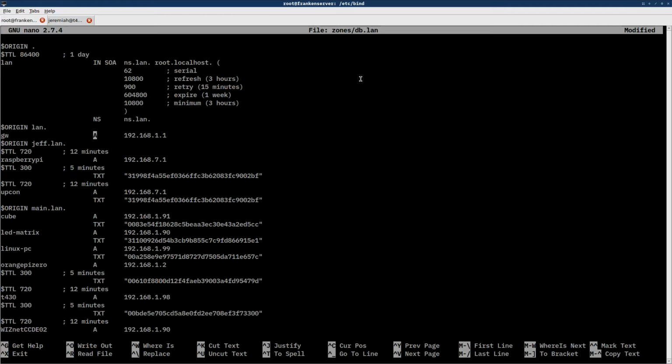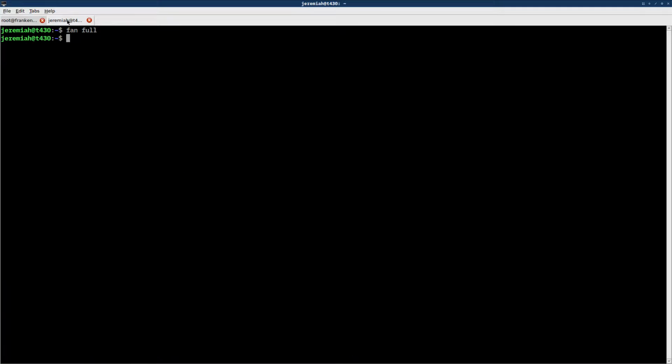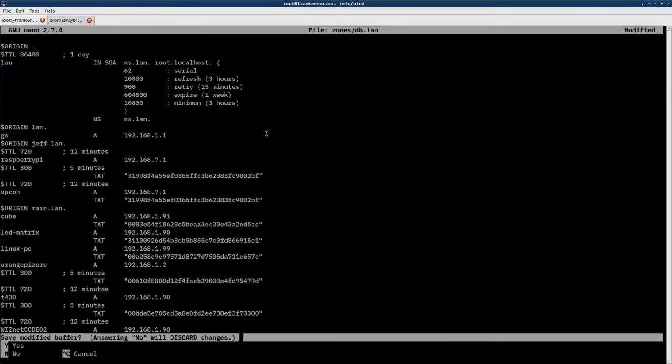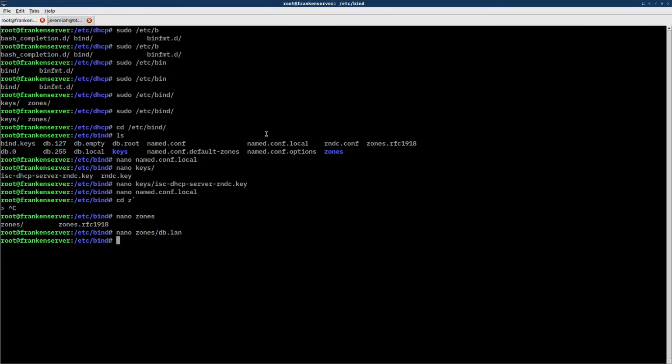Here is a manual address entry. So I have GW, and GW is an address specified by A, and then I'm giving it 192.168.1.1. And then if I do an nslookup gw.lan, you can see it resolves to that. Okay, so we're not going to save any changes.